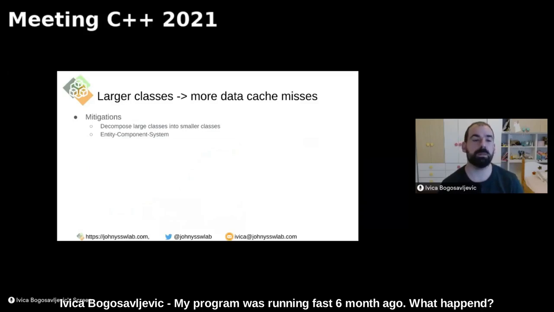One of the ways to work around it is to decompose large classes into smaller classes. So this is a general approach. If you have a hot function and it's processing classes and the classes are large, if you remove unused members, you'll get speed improvement, guaranteed.